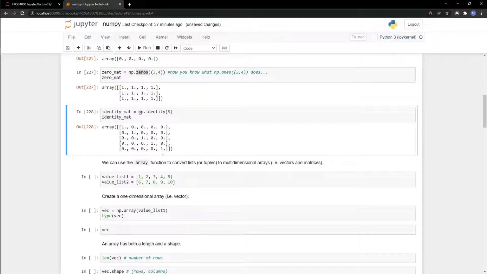And the identity matrix does not take two arguments, because it's always symmetrical, which means that it has an equal number of columns as it has rows. So it's a square matrix. That was what I was supposed to say.